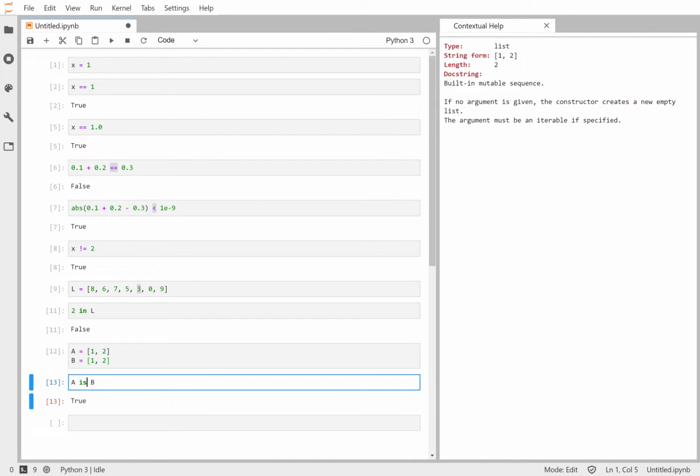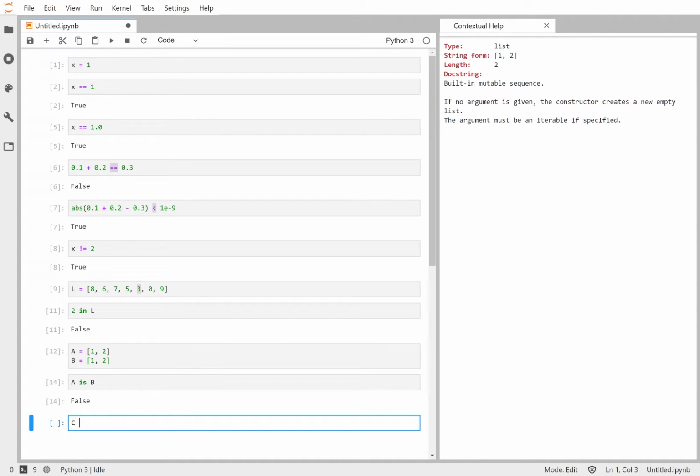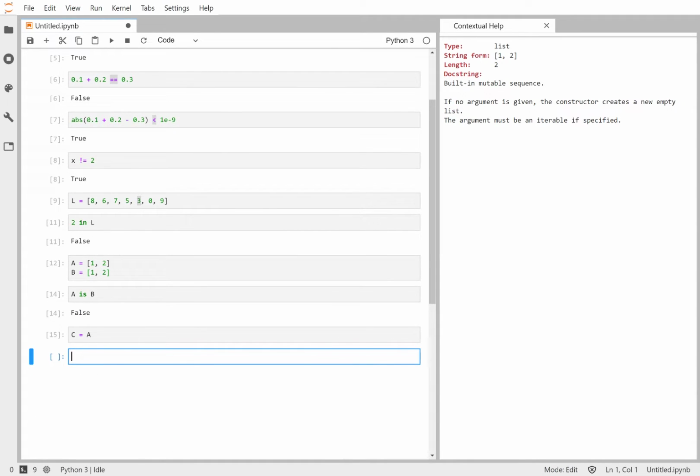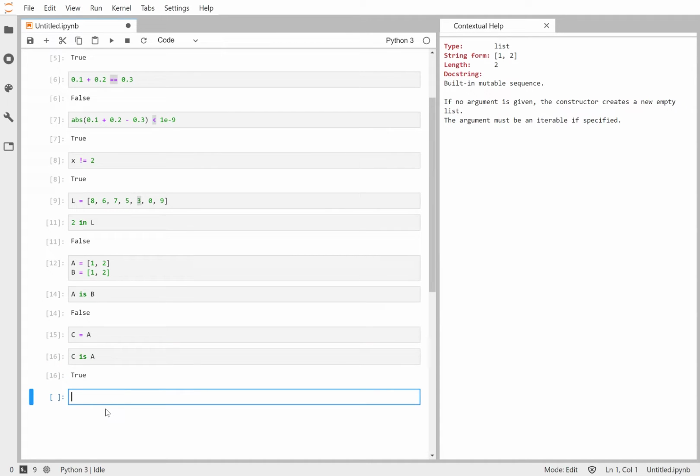My memory in my computer has 2 copies of the value 1, 2. So if I say A is B, this tells me false. They're not the same memory. Whereas if I say C equals A, I've said make C refer to the same thing that A does in memory. Then if I ask C is A, I'm going to get true.